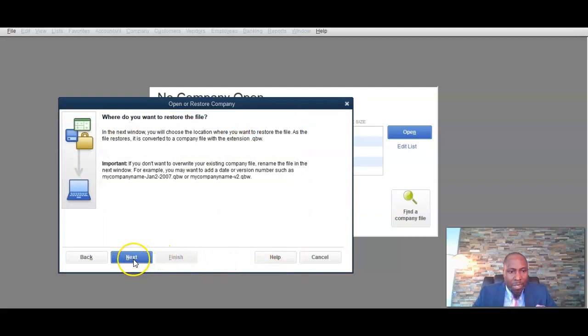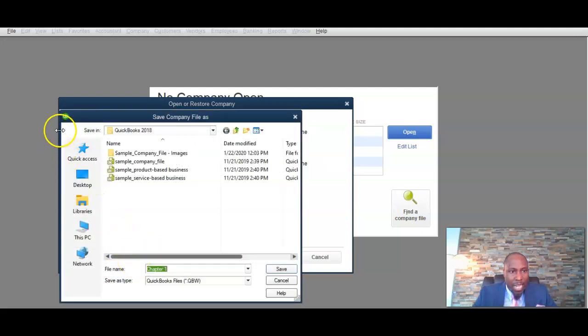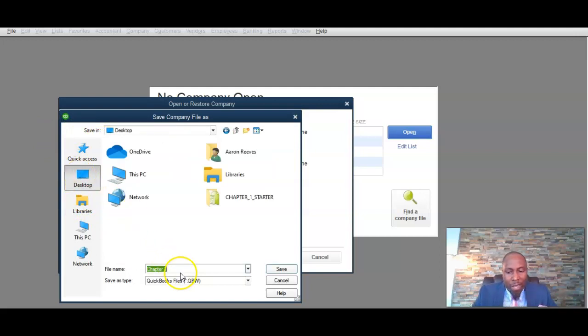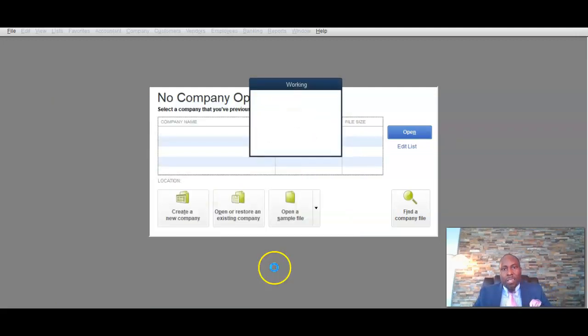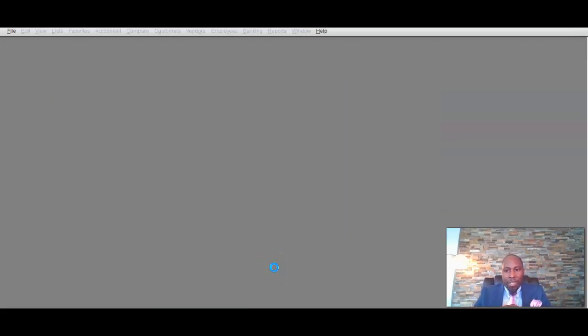Click on the Next button. Save in. I'm going to save it to my desktop. And the file name will just be my name. What's my name? I don't know. There we go, followed by Chapter 1. Then click on the Save button. It'll take a few seconds to save. Here it comes. It's almost done.